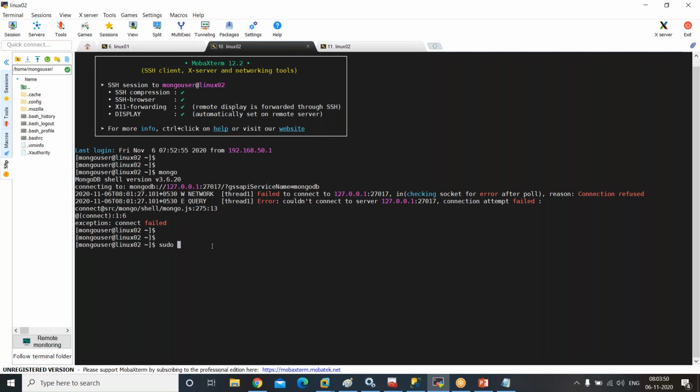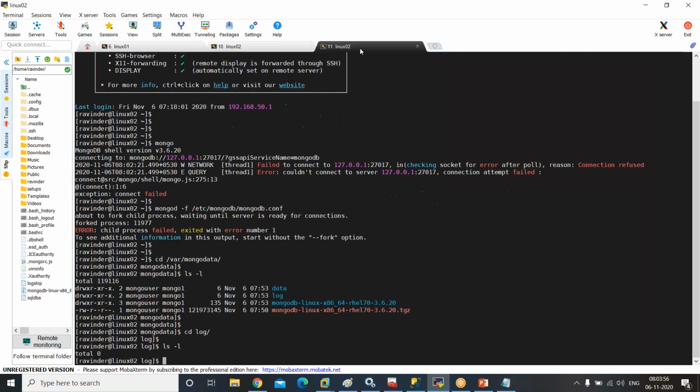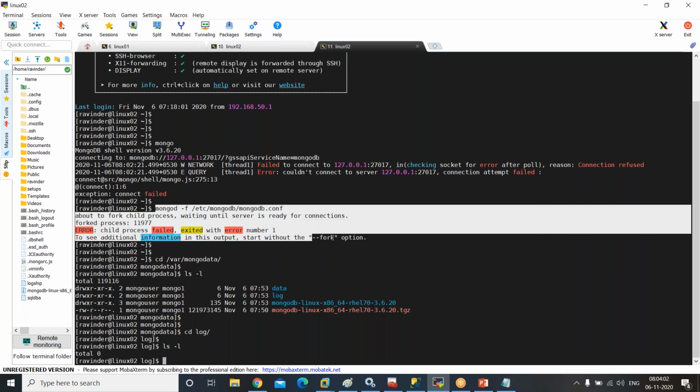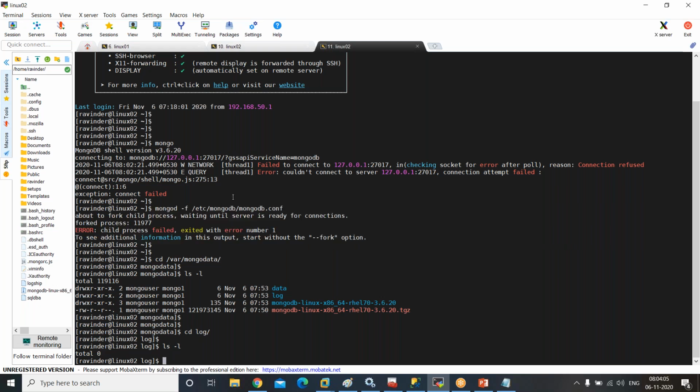If I use sudo, then it will build a file. I don't use that. So you see, if Ravinder is trying to start, he is not able to start Mongo. See, mongod -f is not able to start this one. It is not able to start it because you don't have permission.